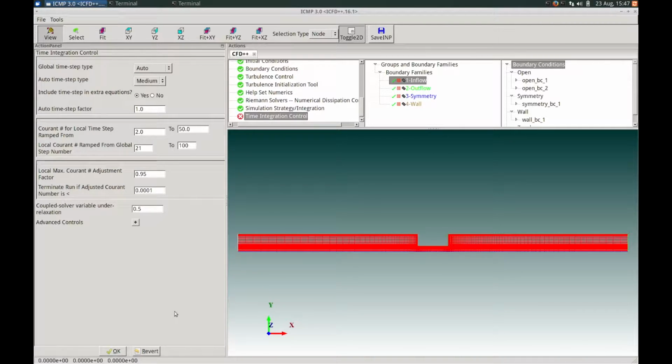Next, we will see the time integration panel. For the global time step type, we will choose the Auto option. We can keep the first set of defaults in the top of the panel. In this case, we'll reduce the maximum CFL from 50 to 25, since this case involves cavitation. We'll also reduce the coupled solver under-relaxation value from 0.5 to 0.33 and press OK.